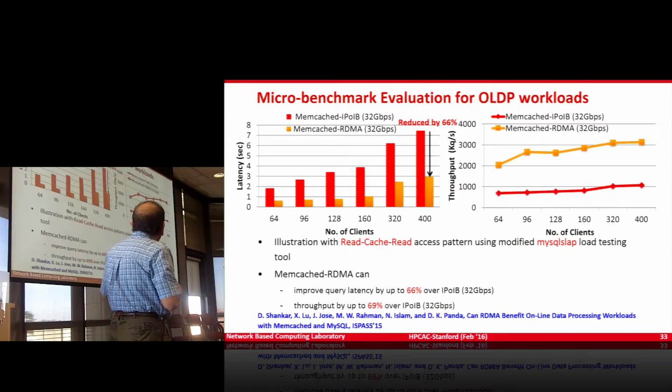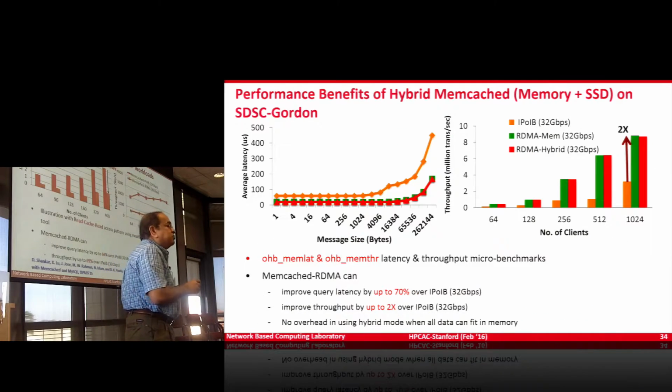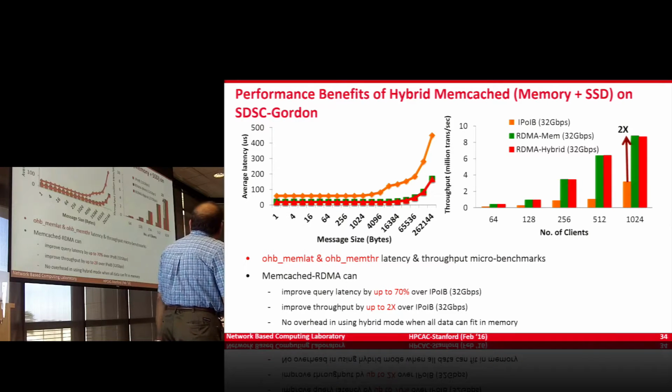Then we have done some evaluations with different kinds of online data processing workloads. Here it's the MySQL slap load testing tool. Here we see again that the latency is reduced by 66%, so that is the query latency we are reducing by 66%. The throughput we are able to improve by 69%.